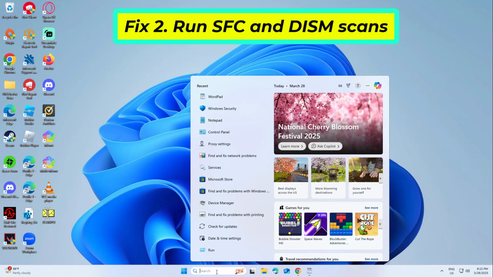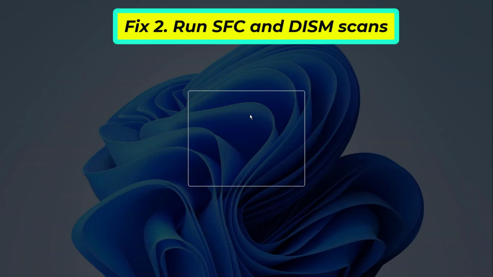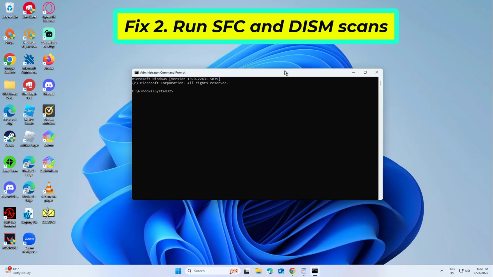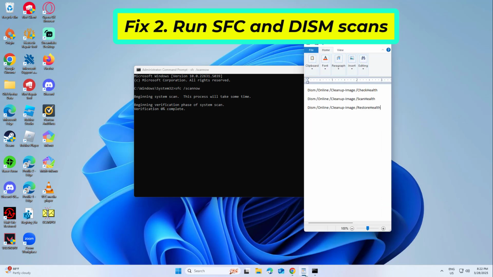Damaged or missing system files can prevent applications from starting correctly, triggering errors. Running System File Checker and DISM can repair these files and restore system stability. Copy and paste the commands that you will find in the description of this video. After entering all the commands, restart your computer and try again, and your problem should be fixed.